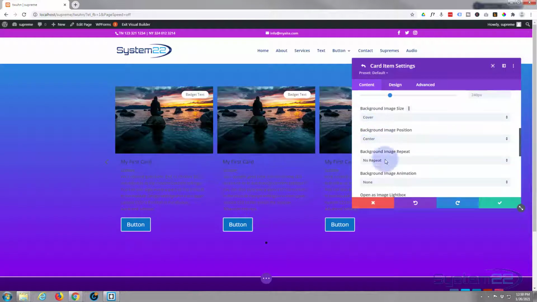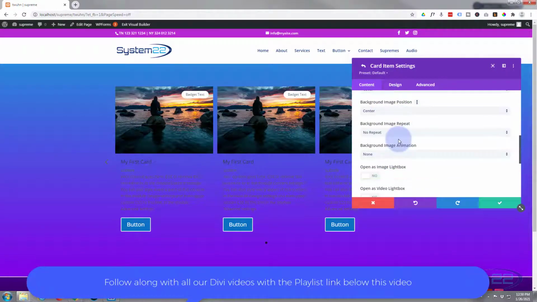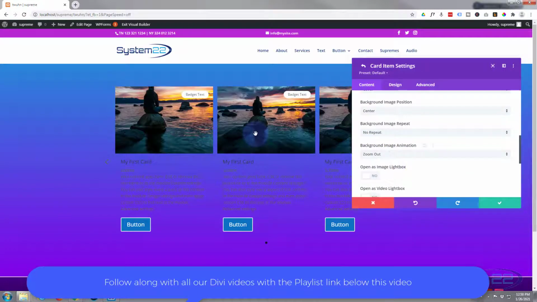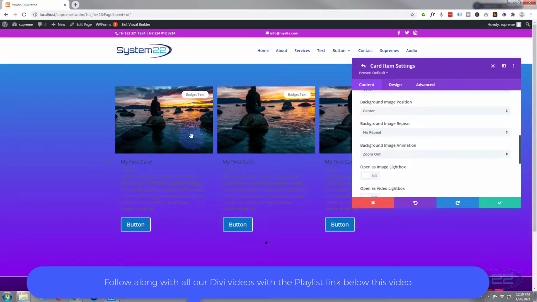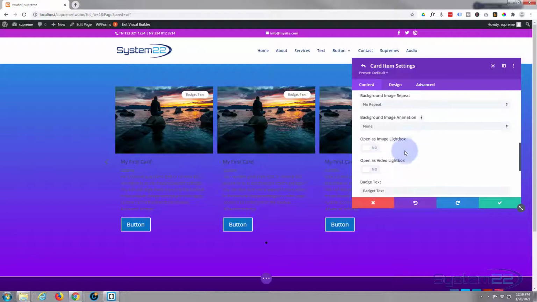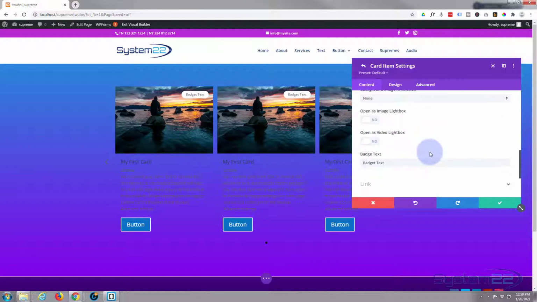Now the background image size, I've got mine on cover, so it's showing the whole image and it's covering the whole of the background there, and it's centered. Don't want it to repeat, and I don't want it to have an animation. They've got various little animations you can have here, zoom in, zoom out, some nice little effects there. I'm going to leave that to off. Not going to have it open in a lightbox, but I am going to have it open as a video lightbox, so when they click on the image it'll pop up with a video. And I'll put my video URL in here.